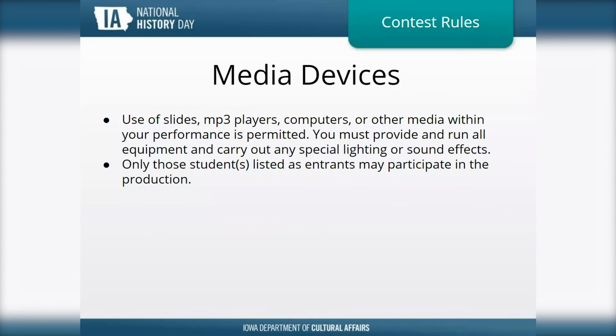And Dean, I'm not sure, I can't remember, did you use any media devices in your performance, or just in your general, personal opinion, do you think media devices are needed in a performance?